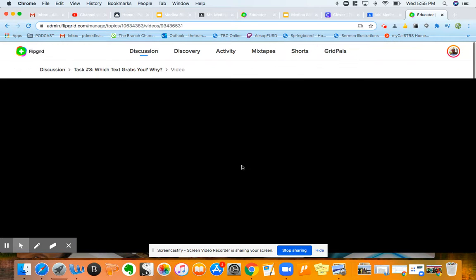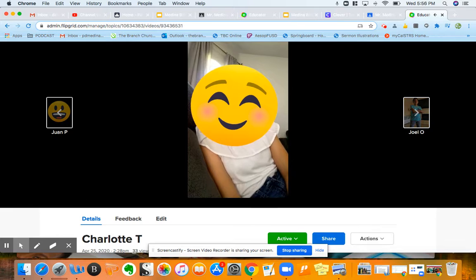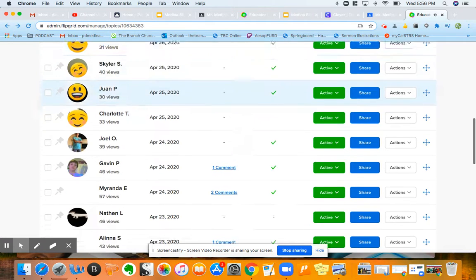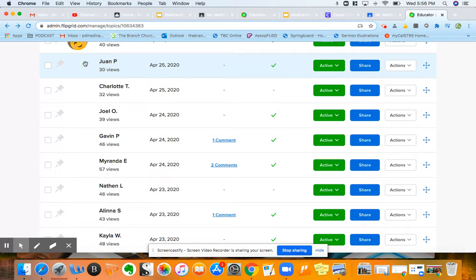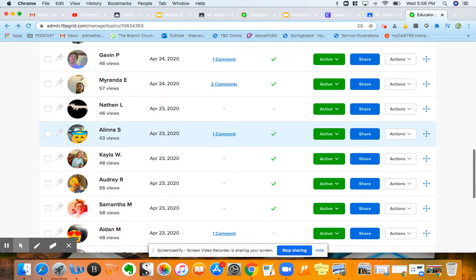but the shortest was 30 seconds. So then I went down to Charlotte's, and the reason I'm down here at Charlotte's is not only because hers was only 30 seconds. She used an emoji for her face. And you can see from my timeline, some other kids took advantage of that. Juan had an emoji, Charlotte, like we saw. And then we had Miranda used her face, Gavin used his face, Nathan used a logo, Alina used an emoji.